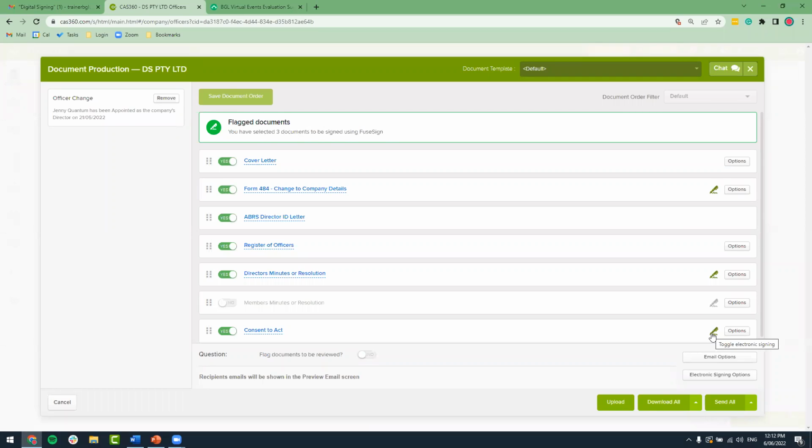So you can choose to disable digital signing for a particular document by clicking the pen icon off. And in that case, the document will require a wet ink signature instead. So we'll leave it on for those 3 documents. I might as well include the member minutes or resolution as well with the pen icon active. And so the banner is updated now to 4 documents to be signed using FuseSign.